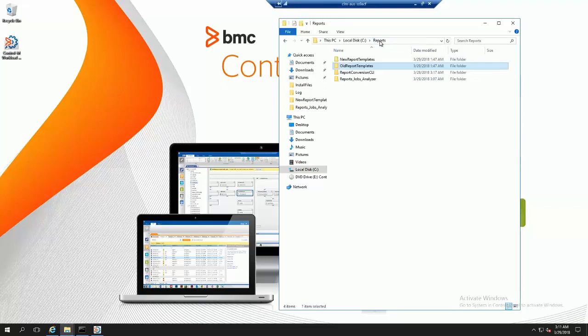And let me go back. I have also another location called New Report Template, which is empty right now, which will be the target location where I want the new converted reports to be saved.